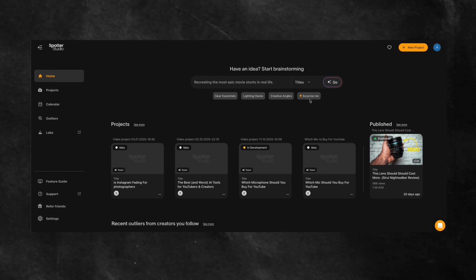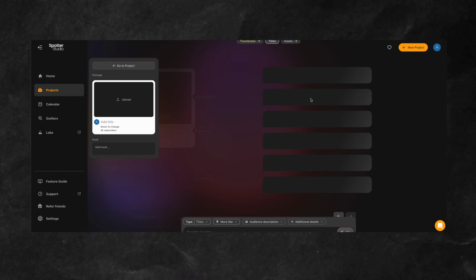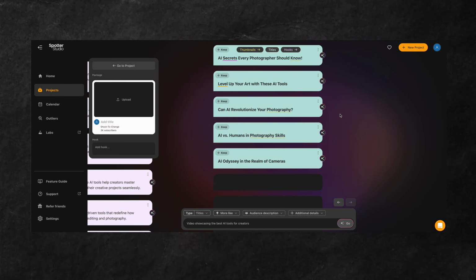Can you do all this stuff individually with something like ChatGPT? Sure. But I think what makes Spotter Studio different and really cool is the fact that you don't need to type anything. You can literally start at the home screen, click Surprise Me, and it will give you a bunch of ideas based on your YouTube channel.